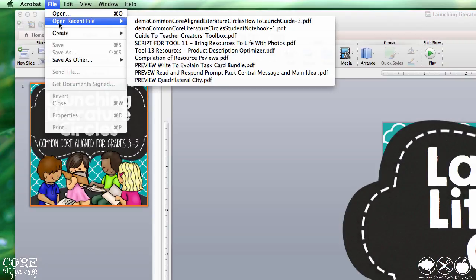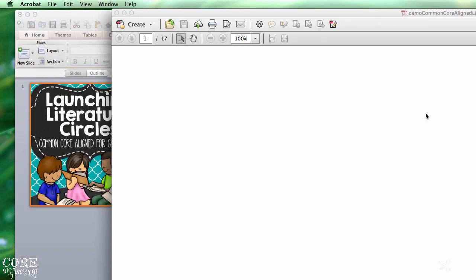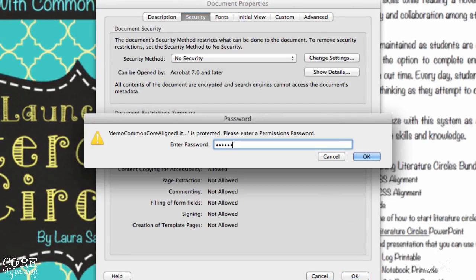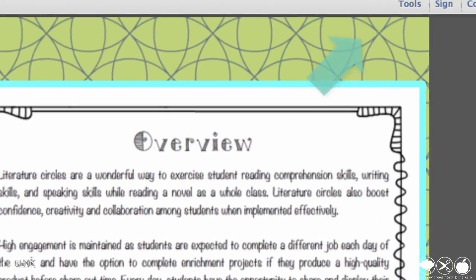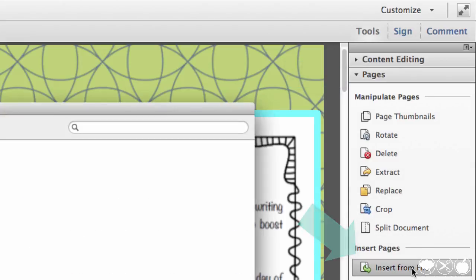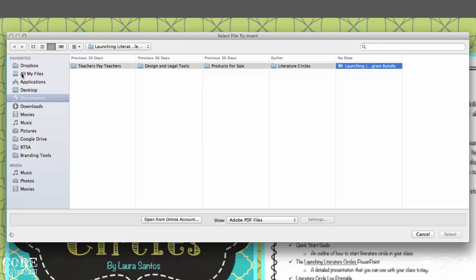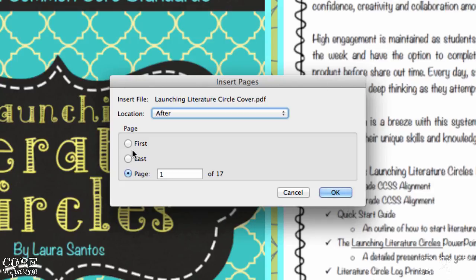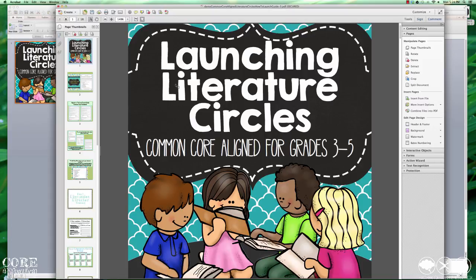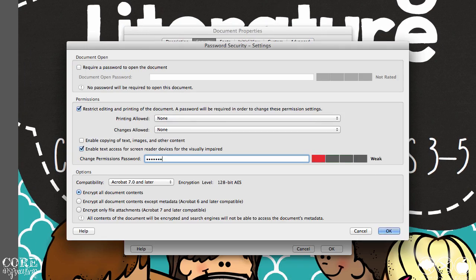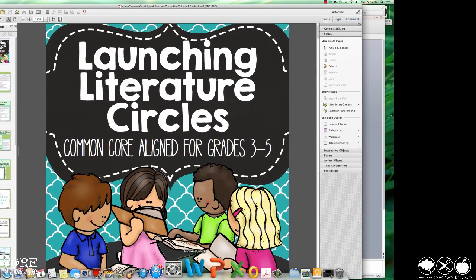I'm going to add this cover page to my preview file by opening the preview, removing the security, then clicking Tools, Pages, and Insert from File. I'll then locate the cover page I just created. Now that my cover page is added, I'm going to save and re-secure the document. Then I'll head over to my store to upload.